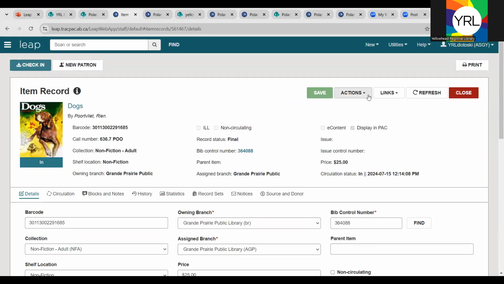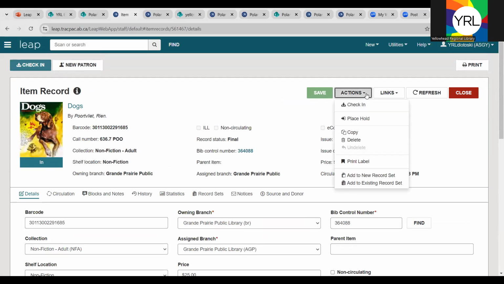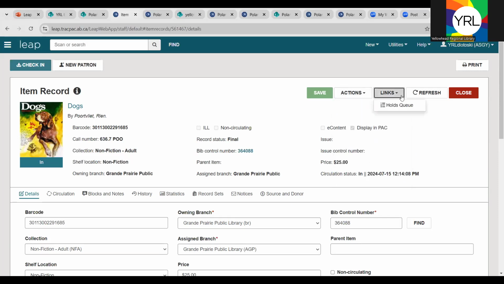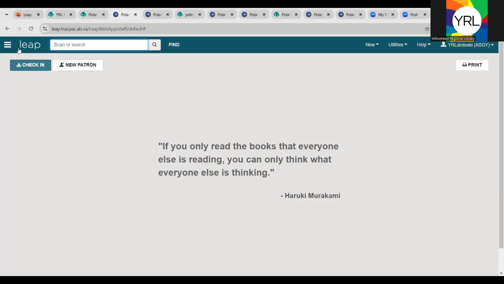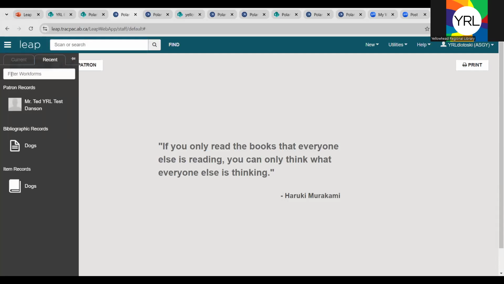We also have the actions and the links menus up here. So this would be for if you have the item record open, you could check it in from here. You can place a hold from here. You can copy it. You can print the label directly from here, add stuff to record sets. And then your links, this will just bring up the holds queue for you. So that's all of your information about the item record. Now we'll close all those work forms and take a look at a patron record.